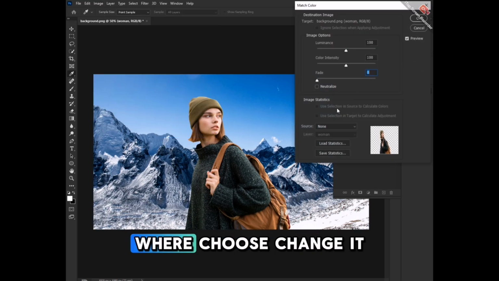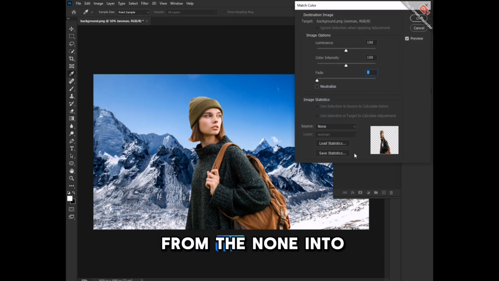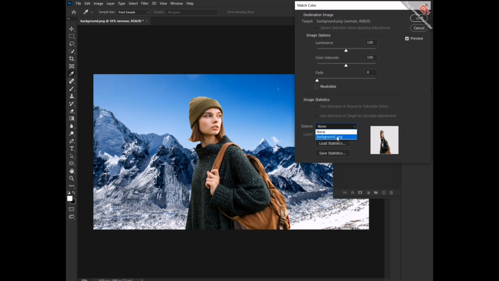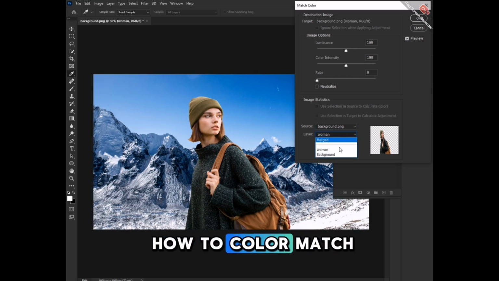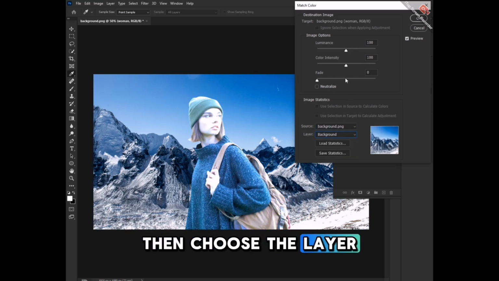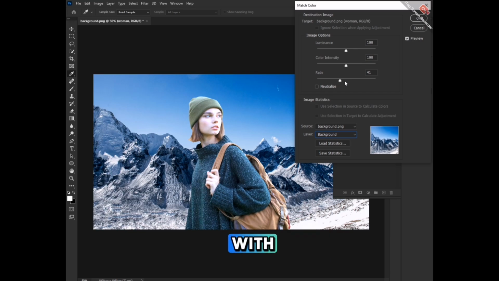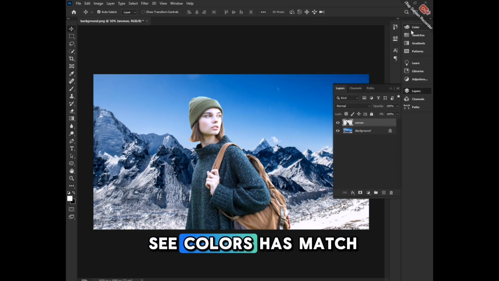At the bottom, we change the source from none to the file, which in this case is how to color match. Then choose the layer and blend the color. So in this case, that is the background image. And immediately you can see the colors have matched.